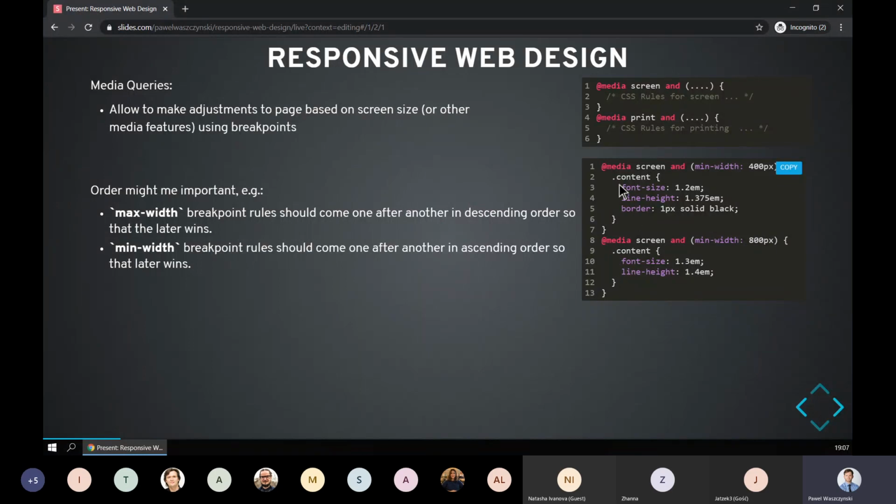What is important when you apply media queries is to have the correct order. If you are using, for instance, min width media queries, always have them in ascending order. If you are using media queries with max width, the order should be descending. Otherwise, the styles will be applied in the wrong order, and you won't have the result you want to achieve.